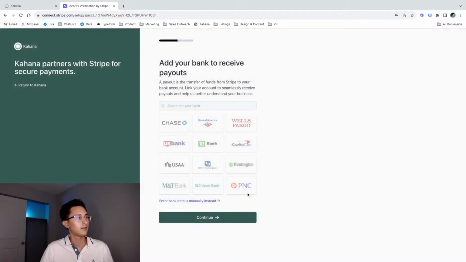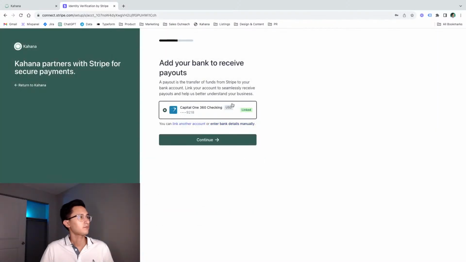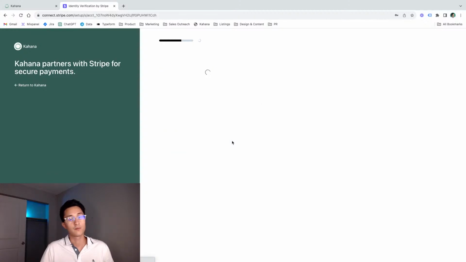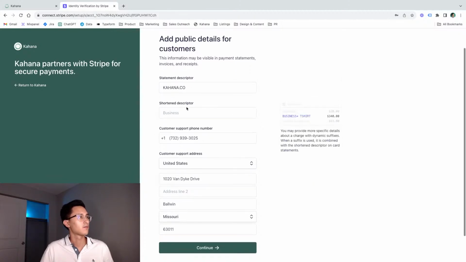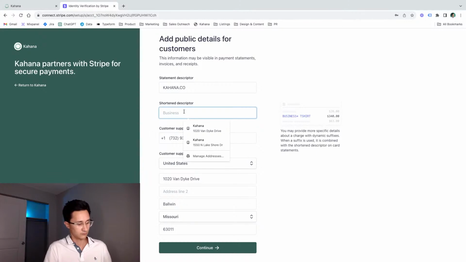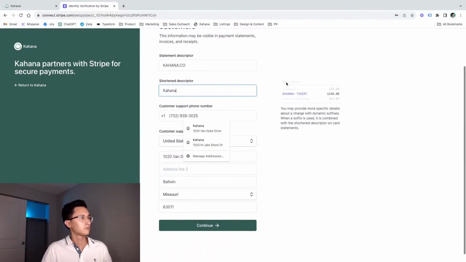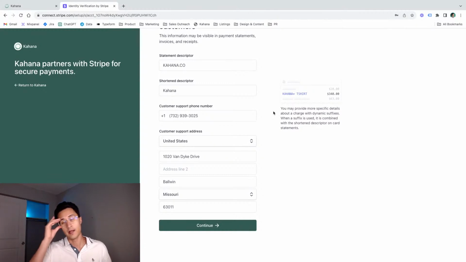Looks like it connected. So I'm just proceeding through the flow. So now adding some public details for the customers. So they're going to see that they're purchasing through Kahana whenever they go on the hub and actually buy.